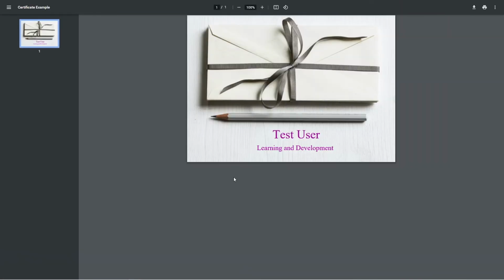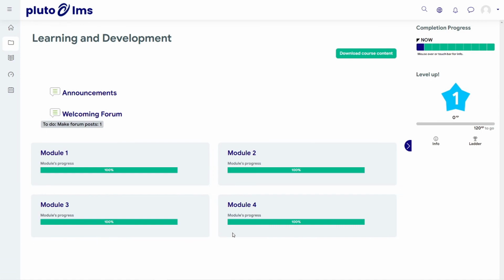I'm able to view my certificate. I can go ahead and download it. It will update with the dynamic fields so I can see my name and the course and anything else that you may have added to your certificate. This will give you a good idea of how a test user can interact with content and what it looks like from the end user's perspective.